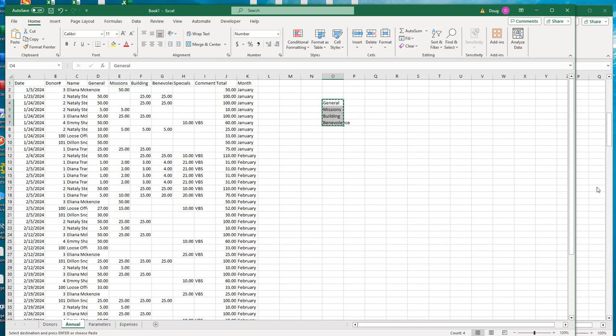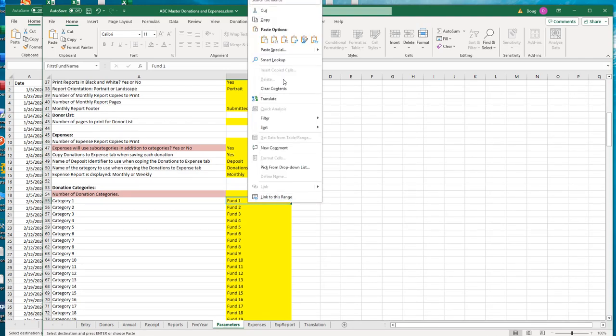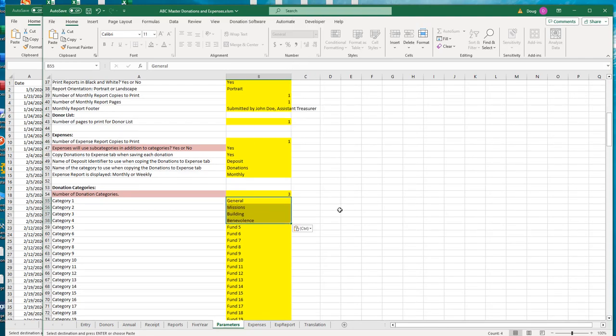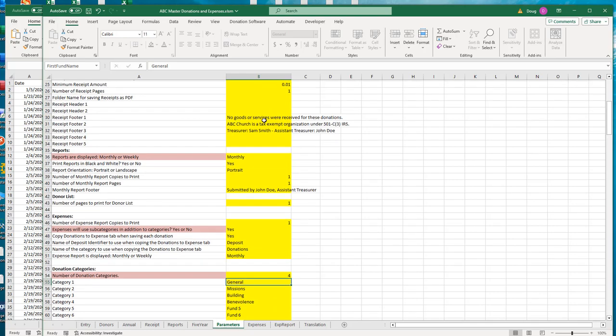We can copy those down here to our categories, paste special, and then that'll just put our categories here. And then because we are using 4 of them, we just have to match that up and say, hey, we're using 4 categories. All right. Again, look at all of your other information here to match that up correctly.